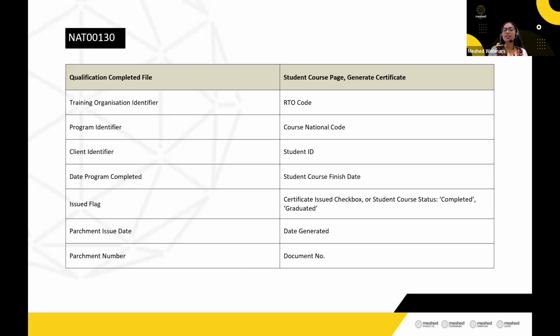This file brings data from the student course page. And one thing to understand here is that the student course status must be accurate for them to appear in NAT 130. Only graduated and completed students are eligible to appear in NAT 130. If you are recording any other status for a student's course completion, those students may not appear in your 130 file, so you can always cross-check and change the statuses accordingly.